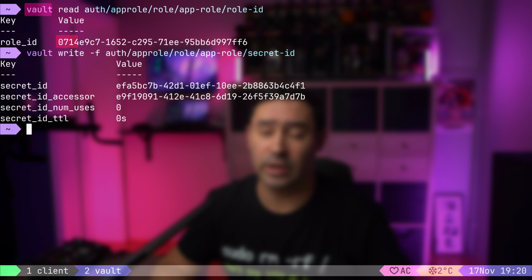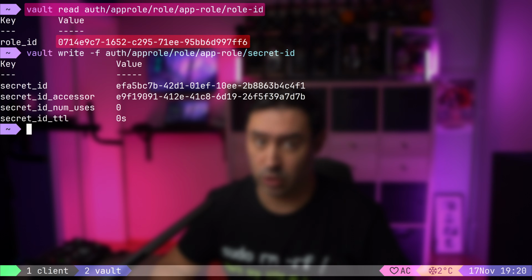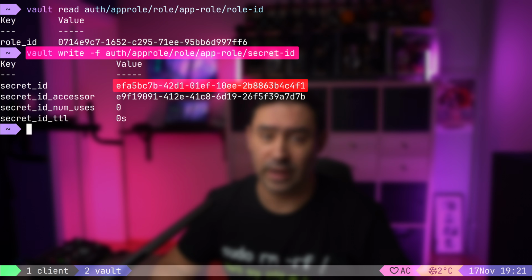Let's first create a folder where the agent will store the token. Let's change the permission and owner of that folder. We need 4 more files. A file containing the role ID for our AppRole. You can get it by reading the role ID from our AppRole. Then a file containing the secret ID for our AppRole. You can get it by calling write on the secret ID path.